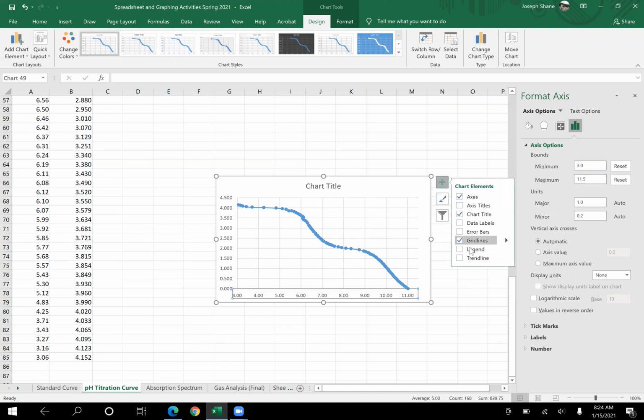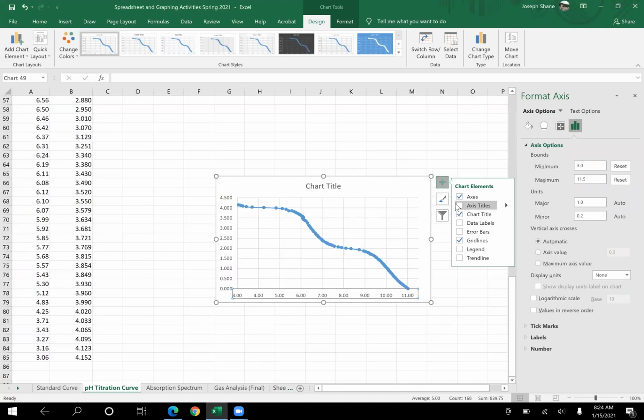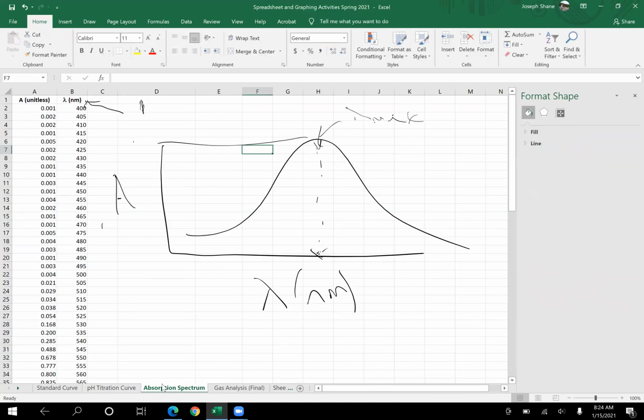on the plus sign. You don't want a trend line here because it's not linear. And give it your click on your axes titles, and do all that business. Okay, so I think we're done with the first 3. The last one is going to take a little bit.